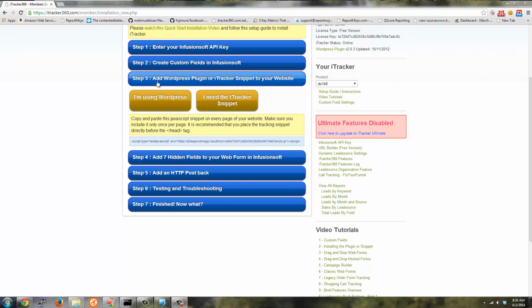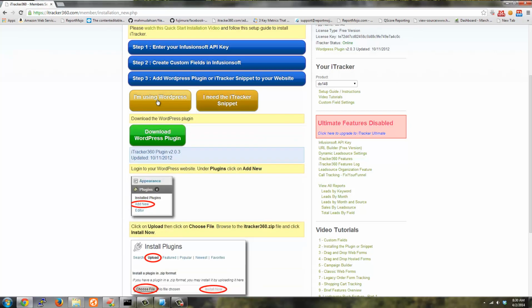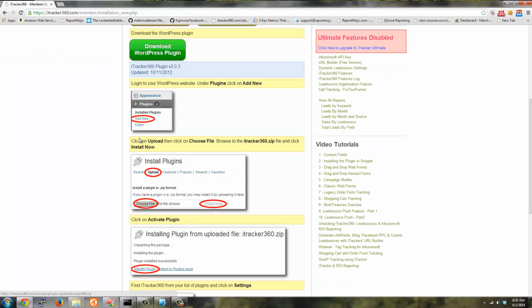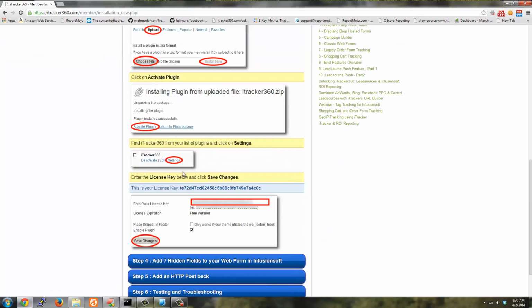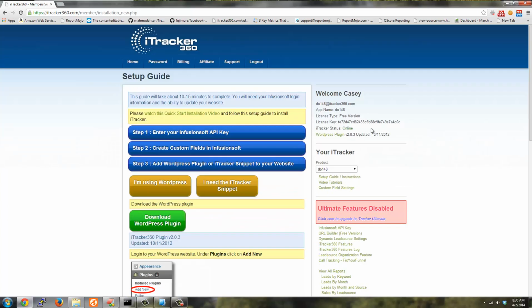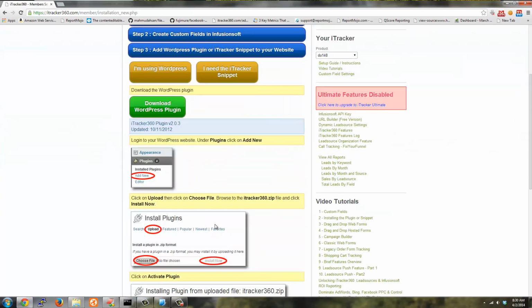For step three of the setup guide, you must use our iTracker snippet or our WordPress plugin to include our JavaScript code on every page of your site. So if you're using WordPress, you can just download our plugin. Once you install it, just click settings and then paste your license key, not your API key. Paste your license key into this box and click save. Your license key is also located in the top right corner.